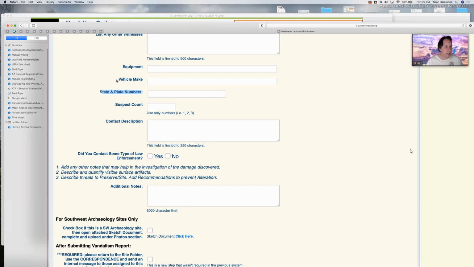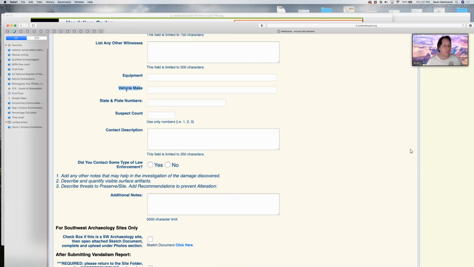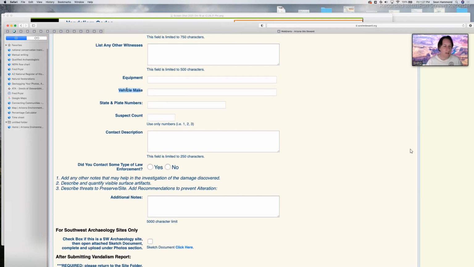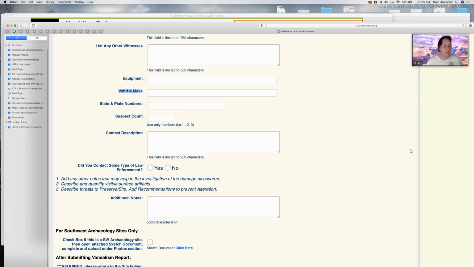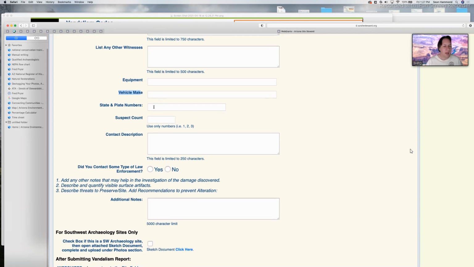If you can do it safely, take a photograph of the vehicle, license plate information, but only if you can do it safely. But we do see a number of reports where people do report vehicles in the area of a site that normally they shouldn't be there. So just add that information in.